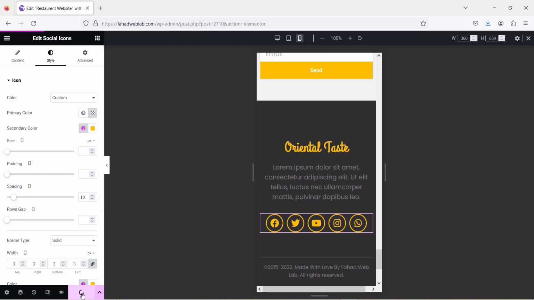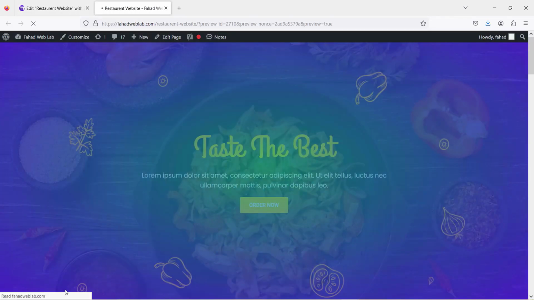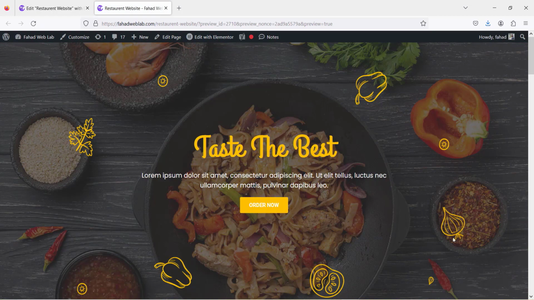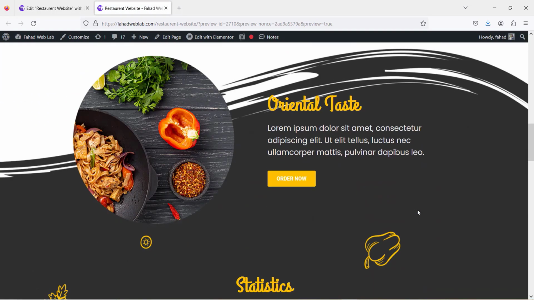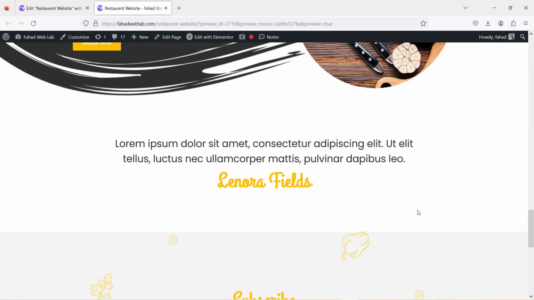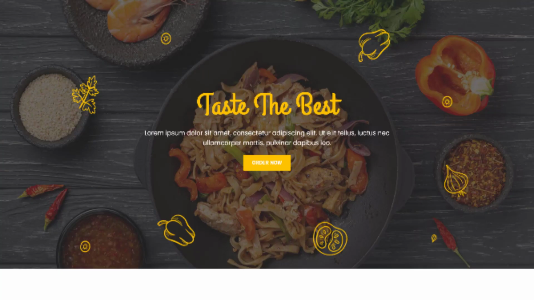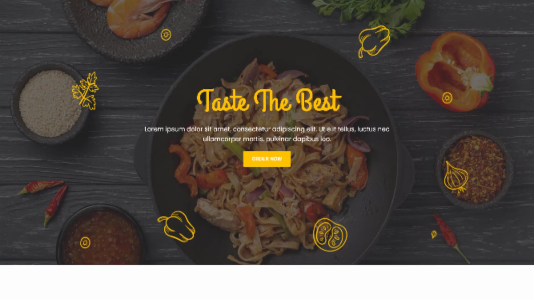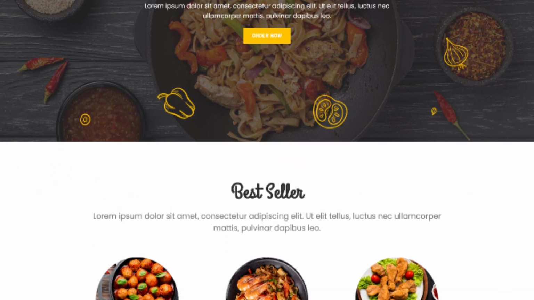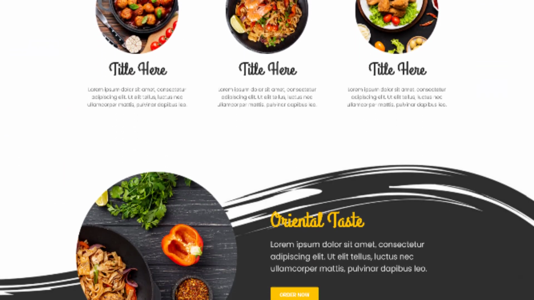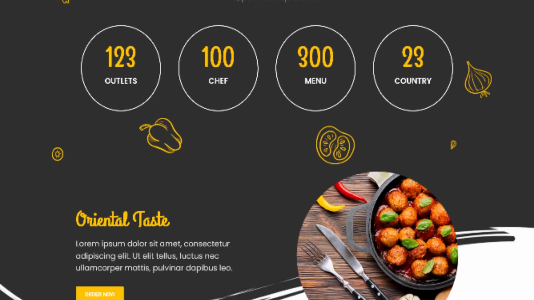Let's click to update and click to preview now. Okay, this section looks nice. All are looking nice. Alright, so we have already successfully created our restaurant website template with responsive view for tablet and mobile also.